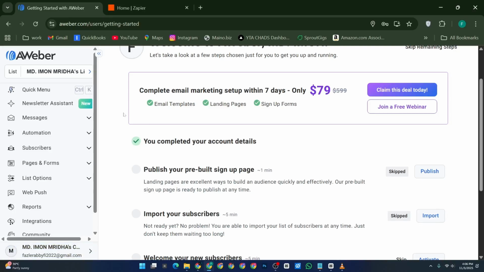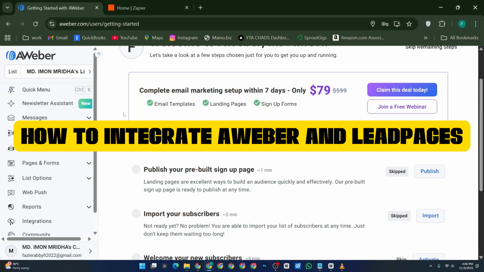Hey everyone! Today we're going to explore how to integrate AWeber with LeadPages.